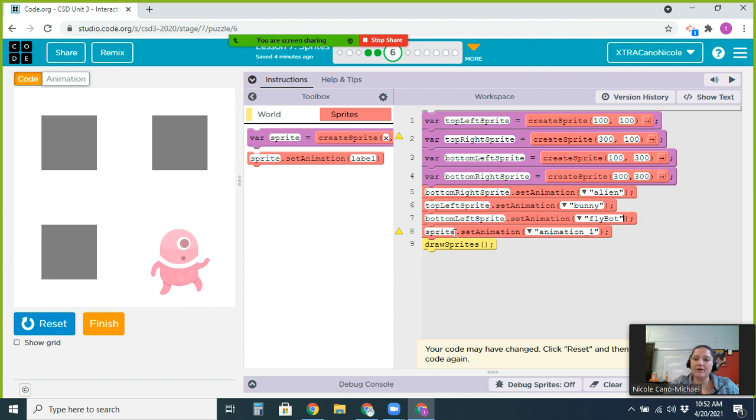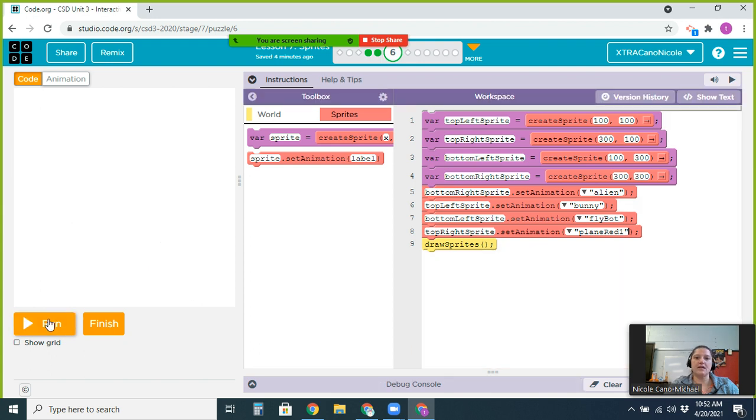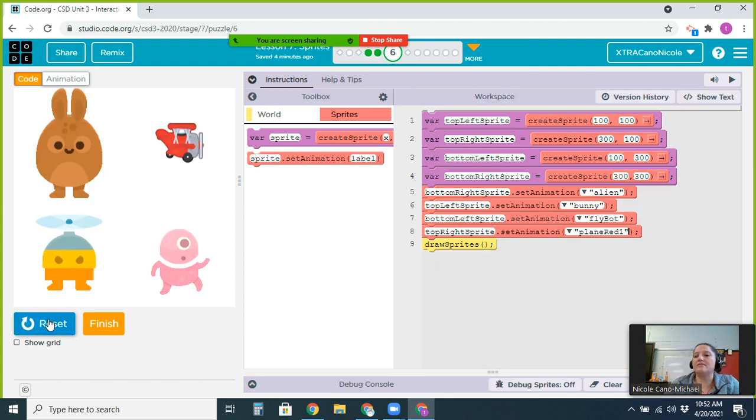And then my last line of code, I've had the bottom right sprite, the bottom left sprite has been identified, the top left sprite has been identified. So it looks like I have to do the top right sprite. So I'm going to go ahead and copy that from here so I don't have to retype it, because I hate having to retype things. If I can get it to copy. There we go. I'm going to replace the word sprite because that is just a generic placeholder. And I've used alien, I've used bunny, I've used flybot. So now I'm going to use plane red 1. Reset and run. And that's what ends up happening.